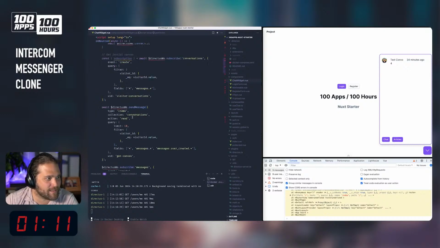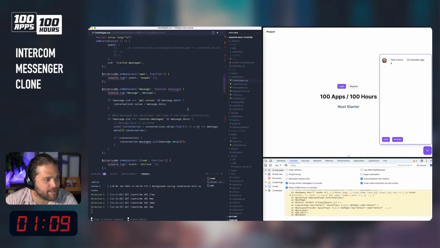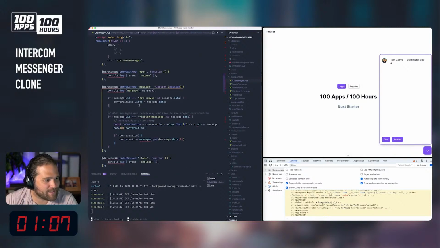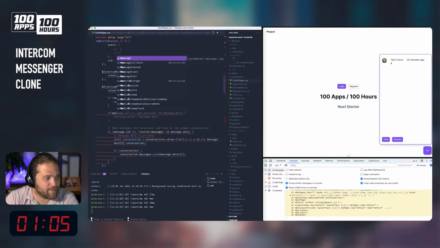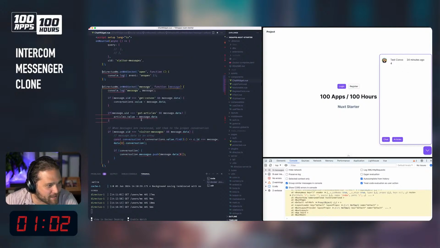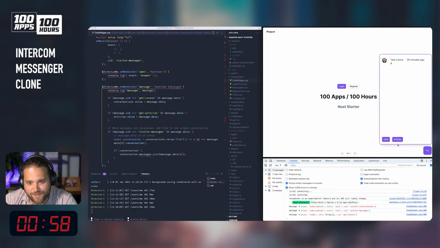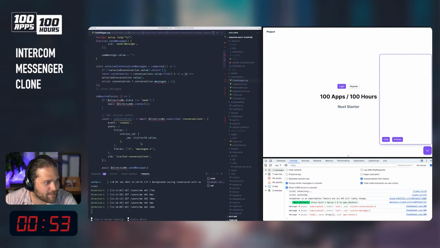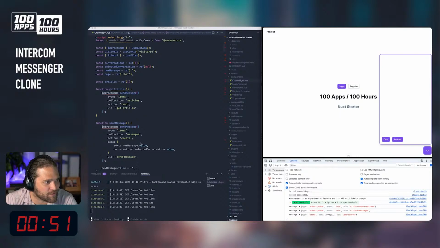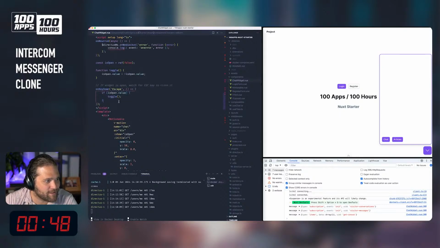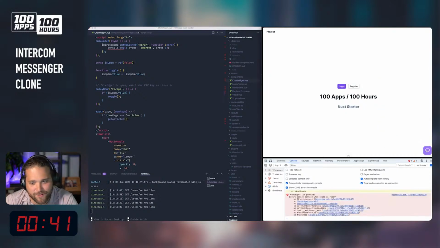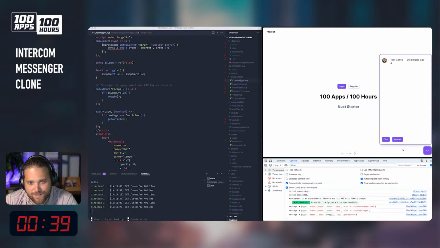Okay. And then on our receive bit here, if message.uid and message data, articles.value.messages. Okay. What else do we need to do here? We need to fetch those articles first, right? So let's do a watcher. Watch page, new page, if page equals articles, get articles. Is this actually going to work?